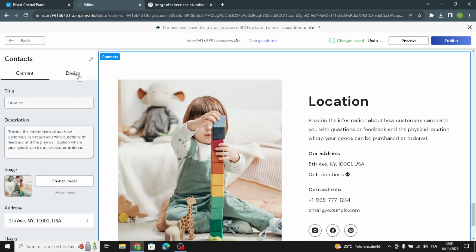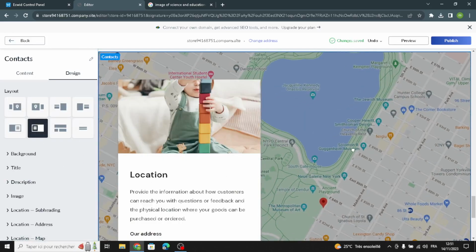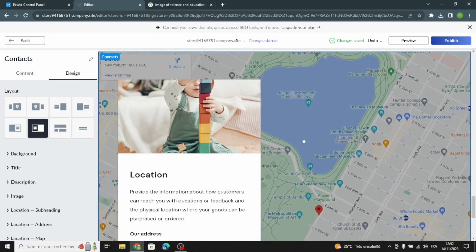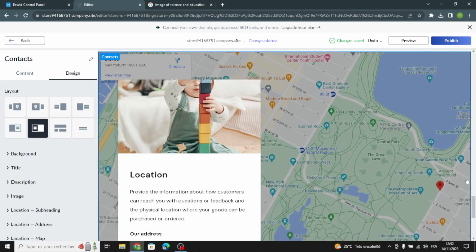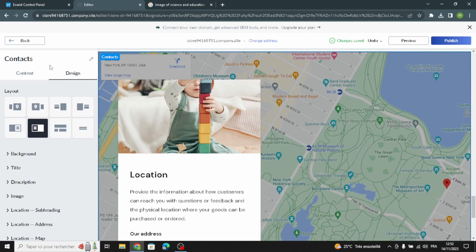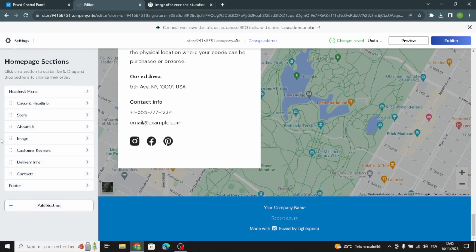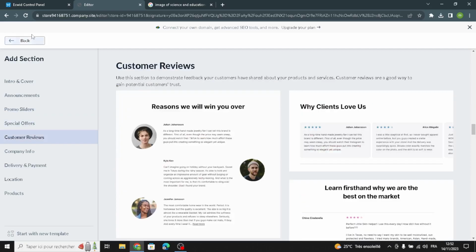Okay, so after this, and the design, I prefer to choose this one here of the map in the background. So here you can scroll on the map and find your location on the map. Okay, it's better than the other layout here. So that's it. After this, the last section here, the footer section, enter here just your company name for the copyright, and that's it. If you want to add a section, you can just click here, you can select what kind of sections you want to add on your homepage.